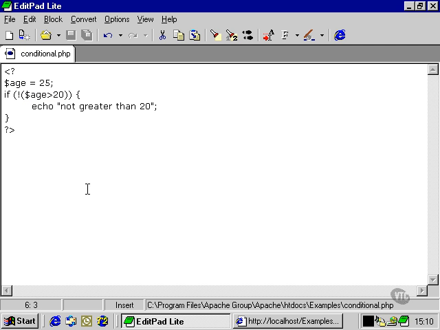So that about sums it up for our logical operators, and we'll be seeing uses for these as we start developing more complex PHP scripts. In our next movie, we're going to look at the else statement and how that can make our if statements more flexible and useful.